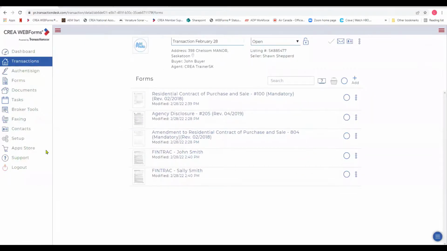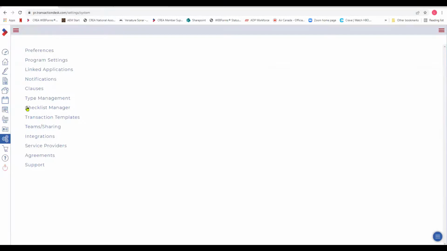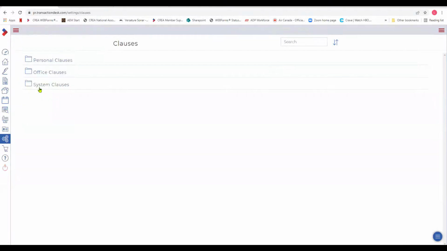All right, so now let's take a look under the setup menu. We're going to take a look at how to create personal clauses under the title here.